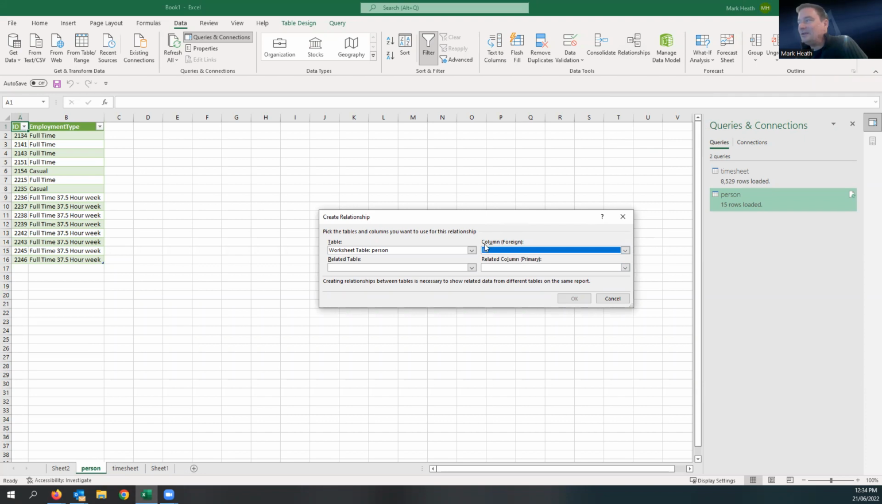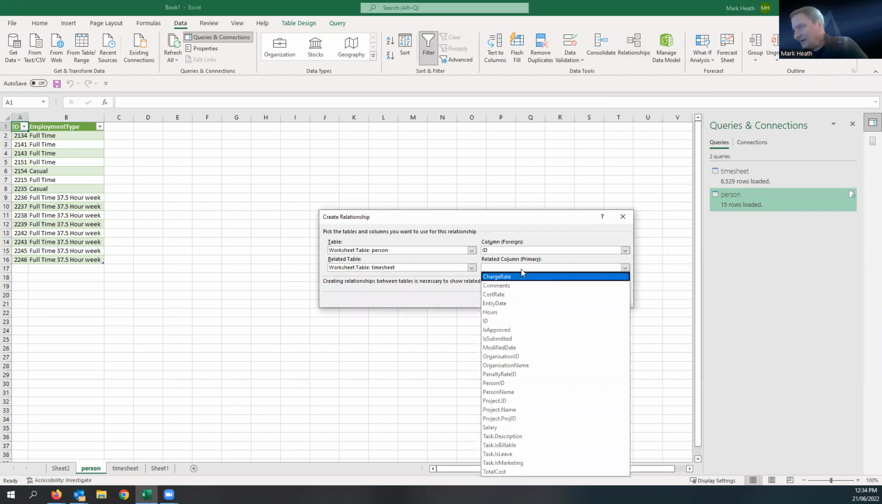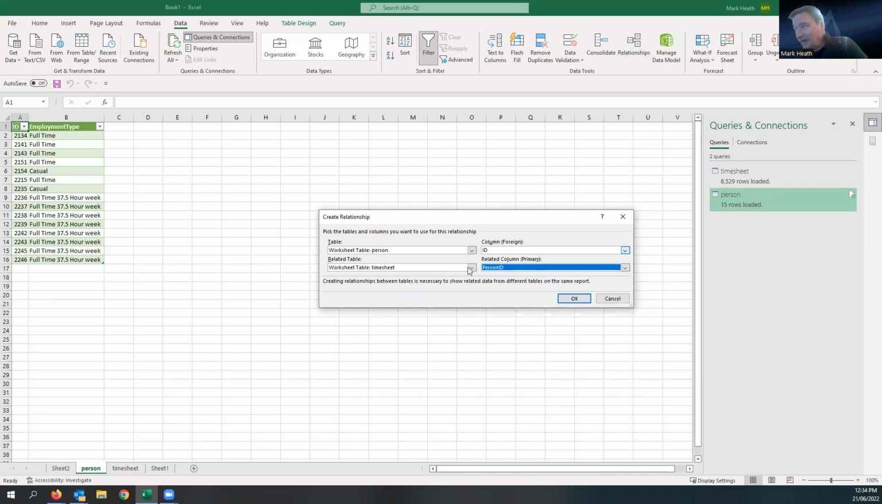The key is what you need to sort of know, but it's the ID. It's always going to be the ID field. And so that's the person ID field to the timesheet table. And you then have to look for person ID, which hopefully you can see is there. And so now they're related in happy matrimony.